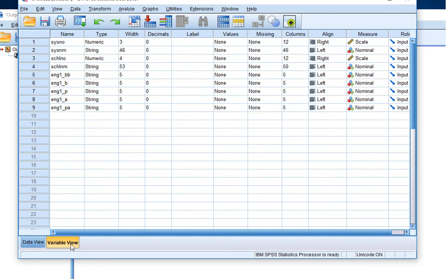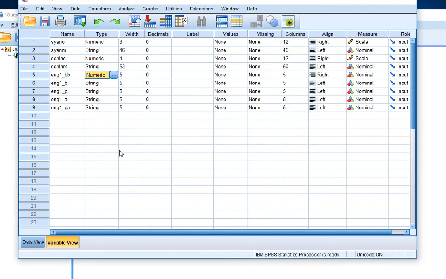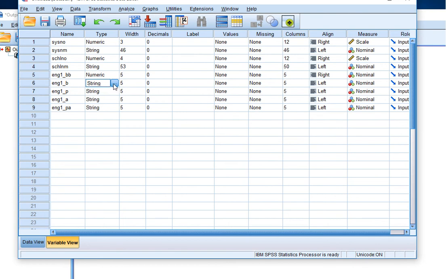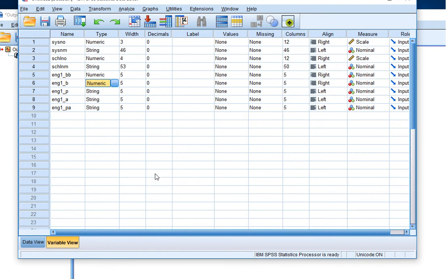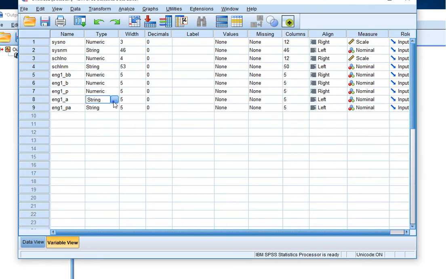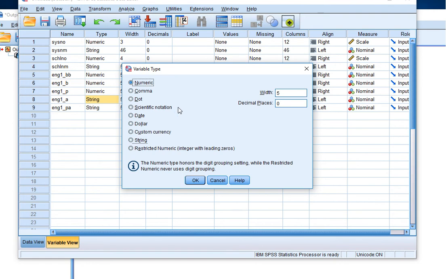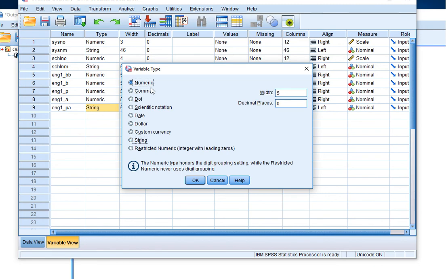Click on the variable type for the first variable, English1_BB. Click on the blue button, and I want to change this to a numeric variable. Click OK. I'm going to do the same thing here for the next English 1 variable. Now this will only work if we actually do have numeric information. I'll make the next one also numeric, and that is numeric information in these variables. So it can't take character information and create a numeric variable out of it. But now we're saying all we have are numbers, treat those as numbers, not just as other characters.